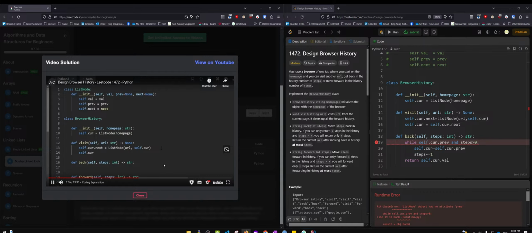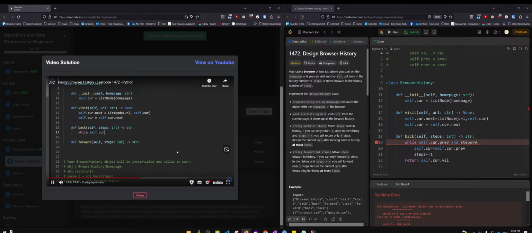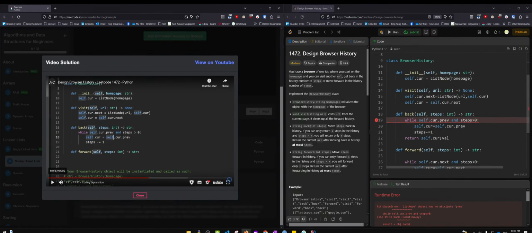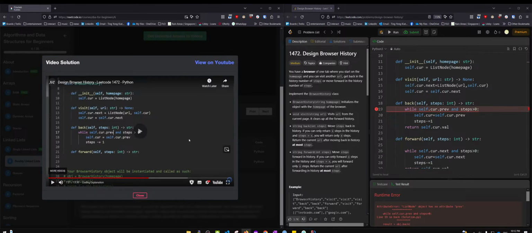current node, we can set self.cur equal to self.cur.next. So not too bad there. Now we also have the back operation. So while our current pointer is non-null and steps is greater than zero, instead of letting self.cur somehow equal null, we should instead say while self.cur.previous is non-null. This way we will end up stopping as soon as we reach the last node.